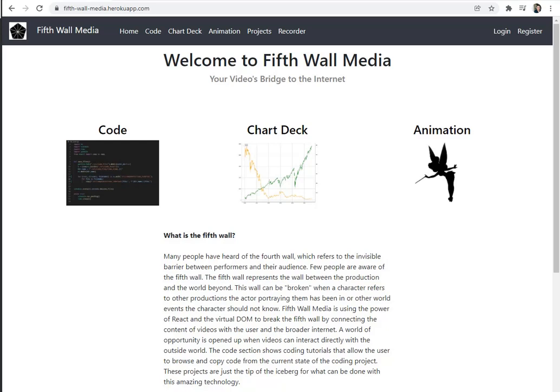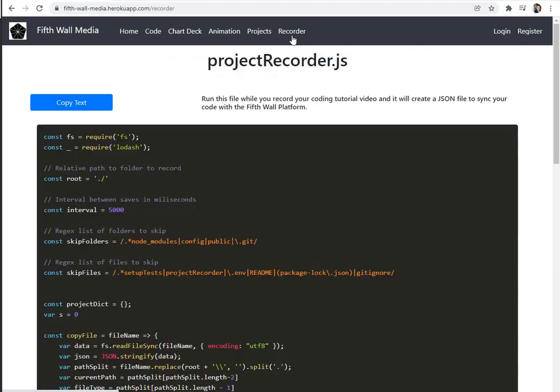This is a quick video to show how to upload a file to the Fifth Wall Media platform. You can just go over to the recorder page. This is a copy of projectrecorder.js, and this is the file that you run in the background while you're making your coding tutorial video. And I usually put it in the root folder of my project.